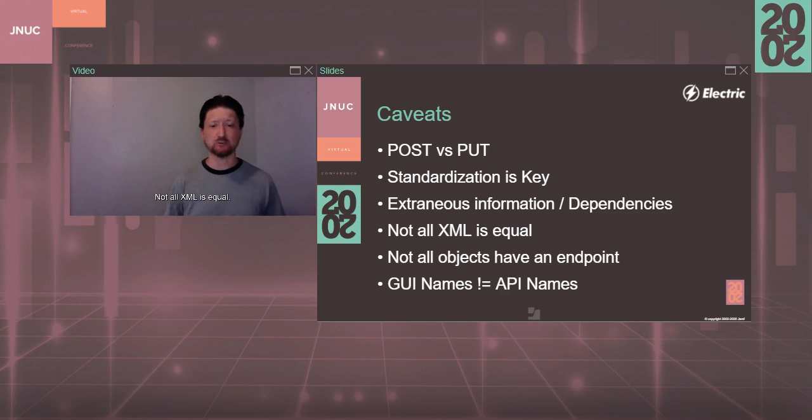Not all XML is equal. What does that mean? XML is XML, right? Different tags, different issues. XML is encoded. What that means is when we look at XML on a screen, it's in human readable format. So we see it nicely presented, we can read it, we can interpret what it's doing.